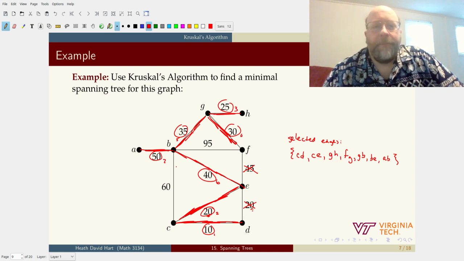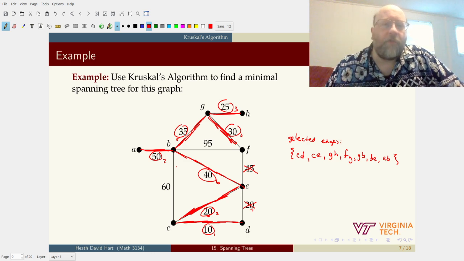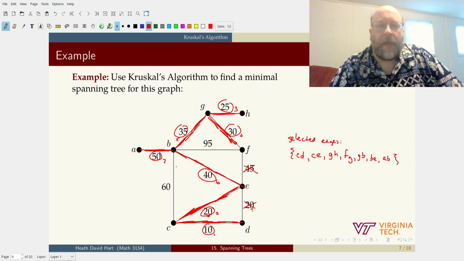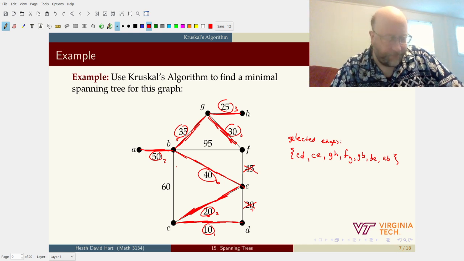Okay, are we good? So that's how Kruskal's algorithm works. Pick the smallest weighted edge you can, check to see if it will create a cycle. If it does, rule it out. If it doesn't, add it, and keep going until you can reach every single vertex.